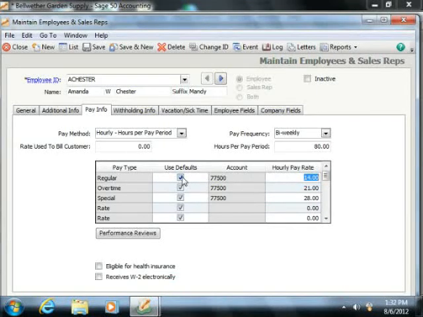You can click the Use Defaults checkbox to clear the check from the box if you do not want to use the standard general ledger payroll expense account for the selected employee's pay types. If you do that, you would then have to select a different general ledger account from the adjacent Account field.